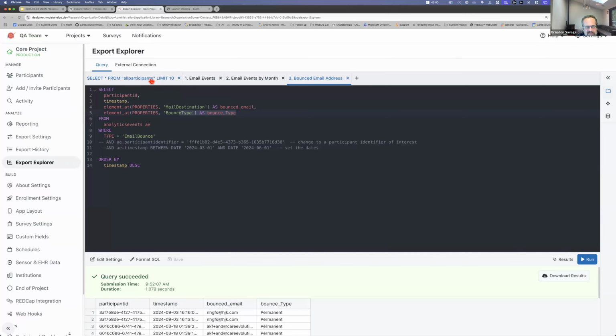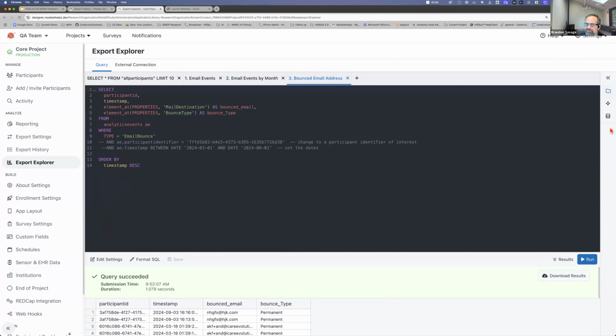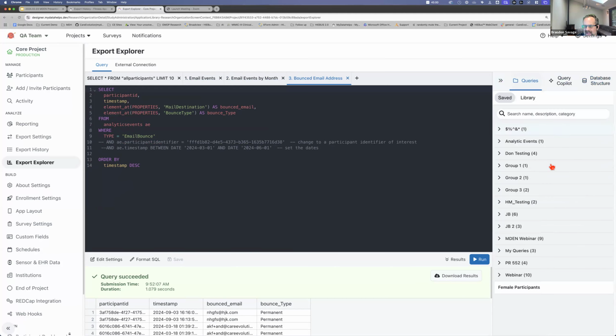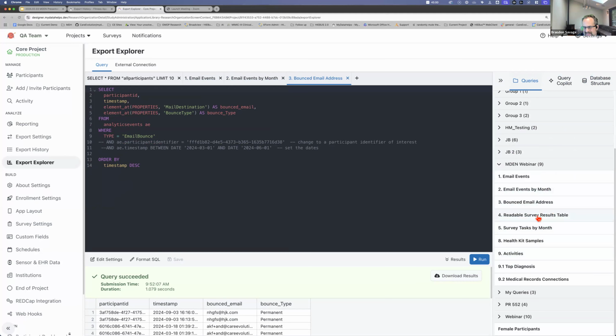So what you can see I'm doing here is I can keep track of multiple queries at once. I haven't really had to write any SQL at this point. And I have this library of these different examples. And I'll give you a link to a query library that has all of these examples that I'm going through right now.